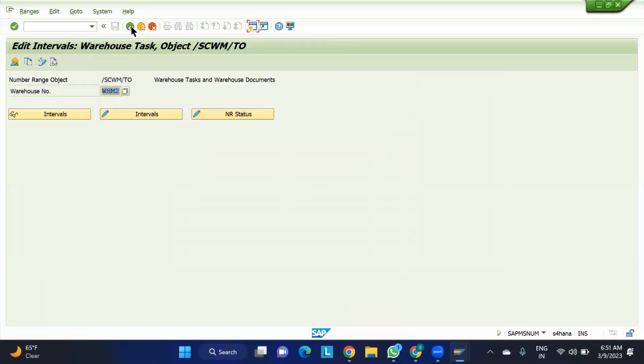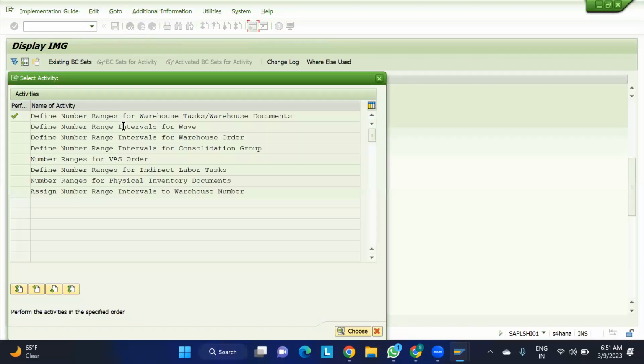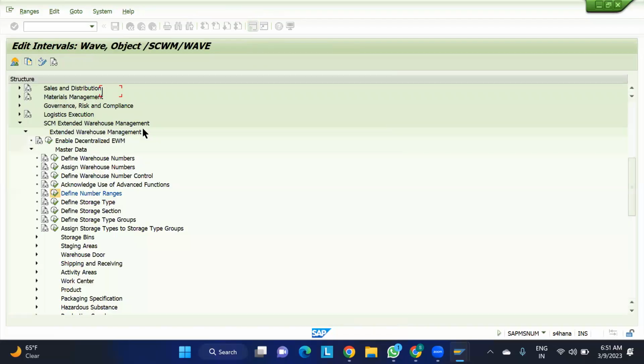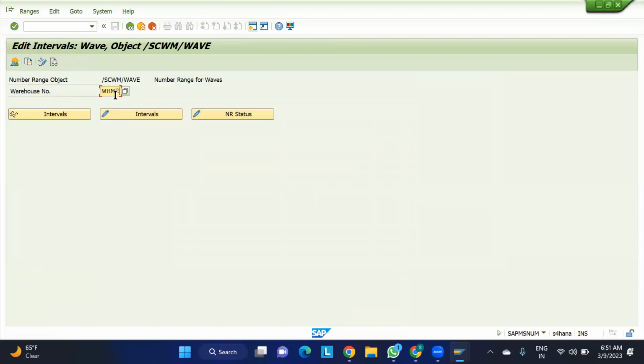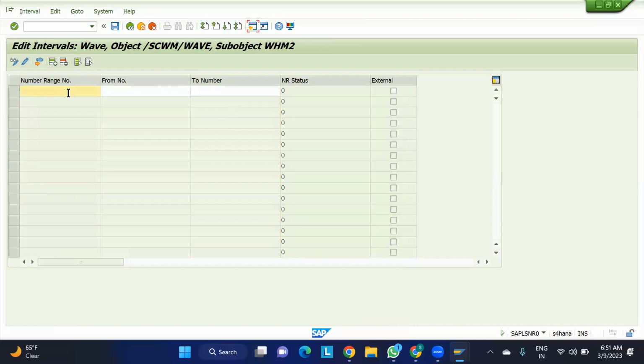Go back. I have created the number ranges over here. A tick mark is there. Now we are going to create the number range for the wave. WHM2. For wave, I am going to give WV. Here you can give only 2 digits, you cannot give a third digit here. So that is a wave.